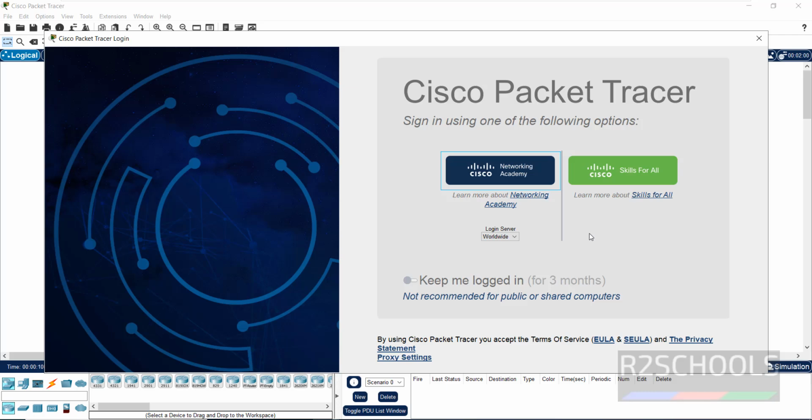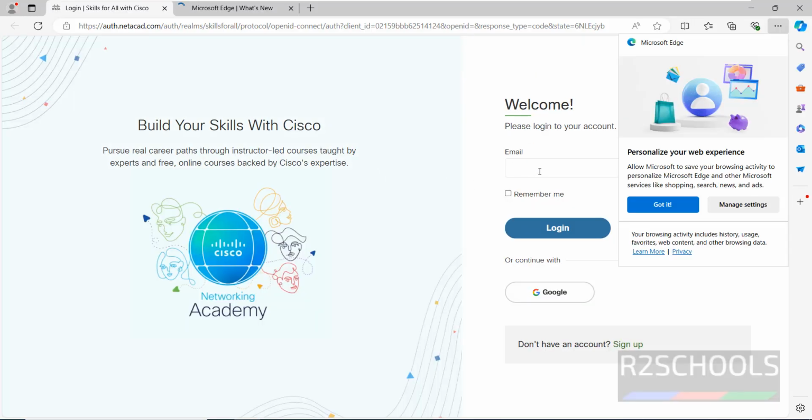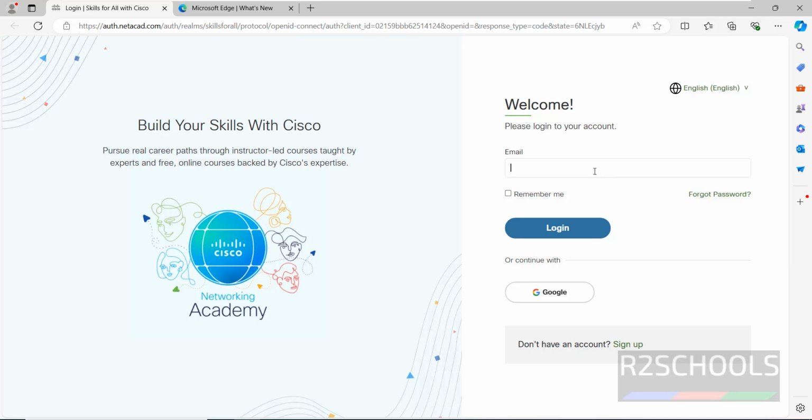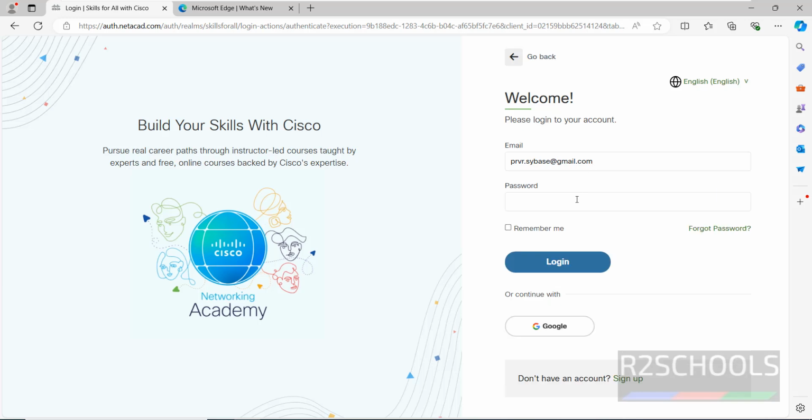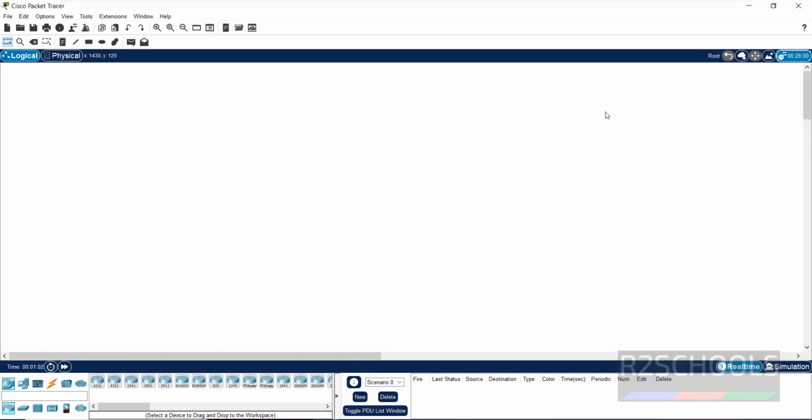Now we have to log in. For that, click on this skills for all. Now provide the same username and password. Hit enter. Then click on login. Got it. You have successfully logged into Cisco Packet Tracer. Now see that the pop-up has gone.